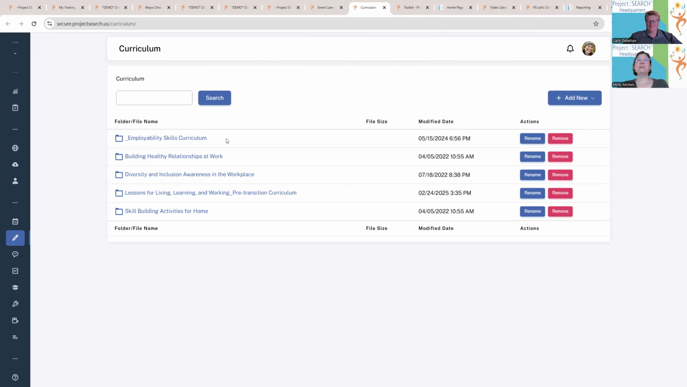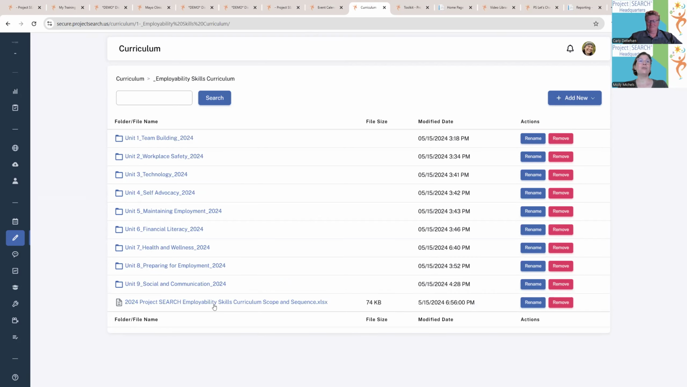Curriculum is pretty easy to navigate. We can see all of the different folders, click into employability skills curriculum. Here we go. One thing that Carly highlighted was the scope and sequence, and that is right here at the bottom. If I click on it, it will download onto my computer into my downloads file, and that's where I can find it. You can often find it up at the top of your browser. It'll show what's downloaded. That's another place to find it. But sometimes people will say, oh, where to go? And it's probably in your downloads file.